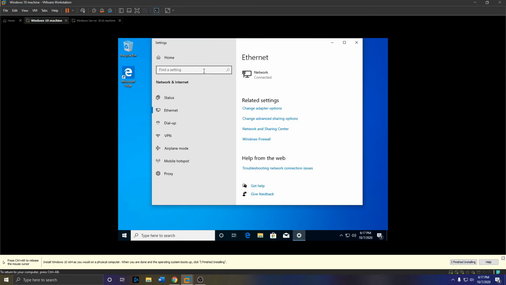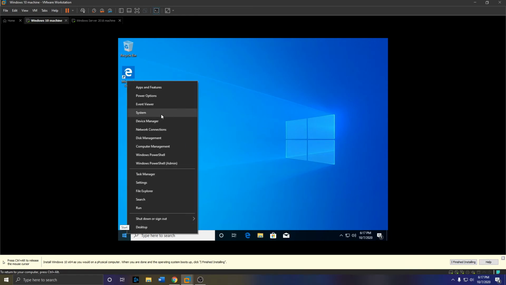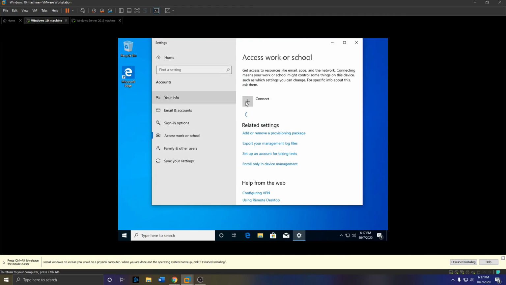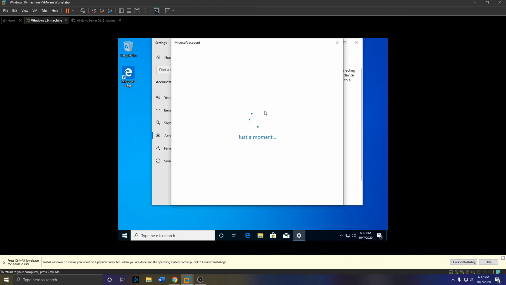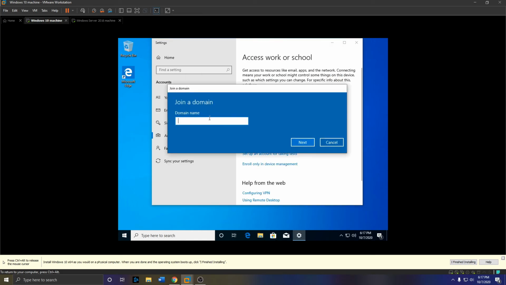And then I'm going to go ahead and start from the beginning. So now we're going to go ahead and connect this over to the new domain. Right click the start button, go to system, and the search. I'm going to go and type in domain, which would be access, school, or work, and hit connect. And then right down here, we're going to join this device to a local Active Directory domain. And for the domain name, it'll be jamestriplet.local.